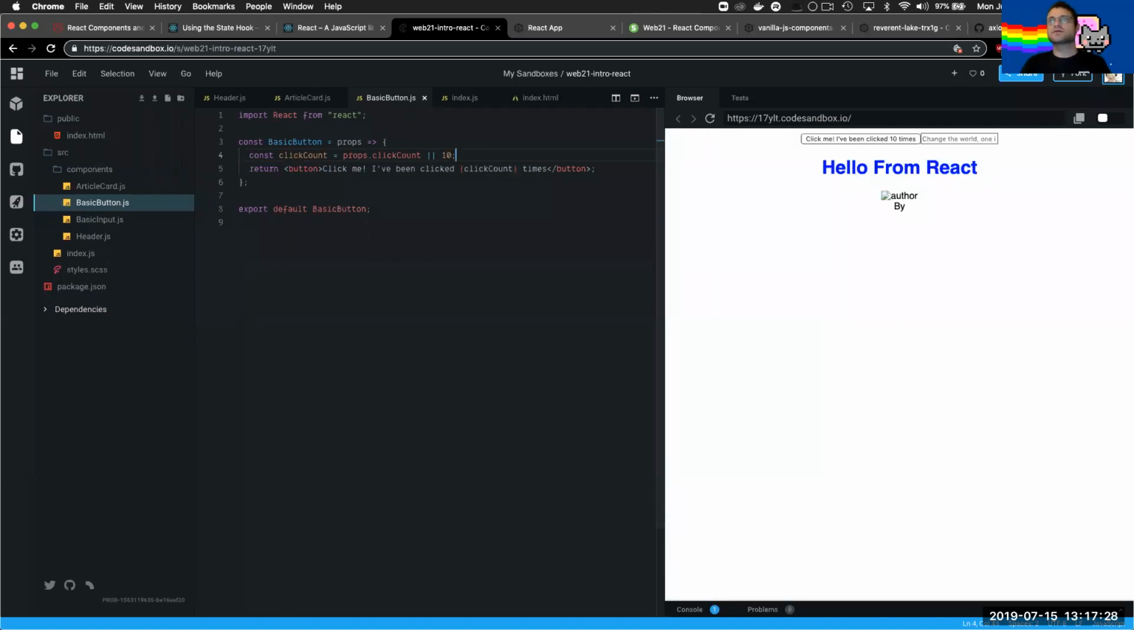And so, I'll explain that a bit later. So right here, when I do click count equals this.props.clickCount, well, now I'm not getting an error, but it doesn't have a value. This is probably undefined.